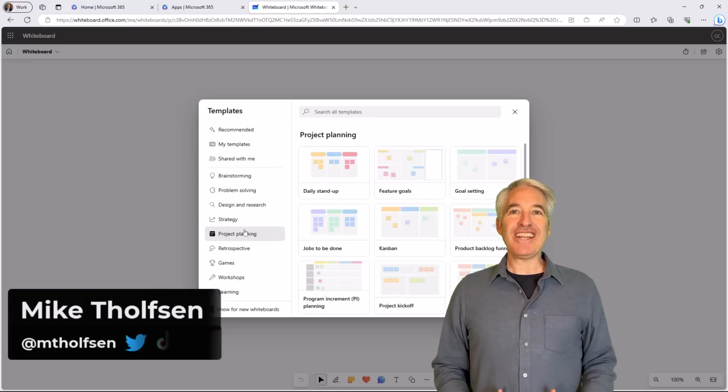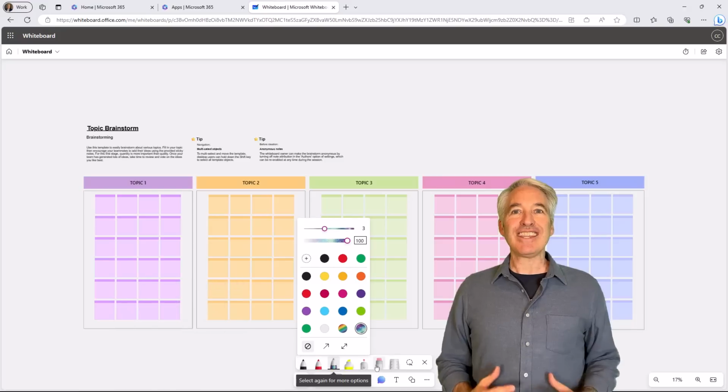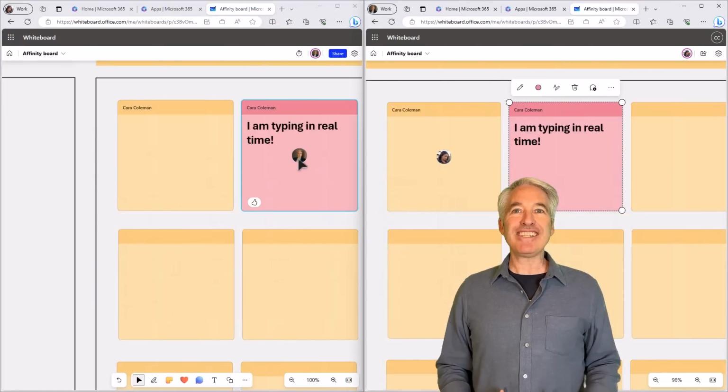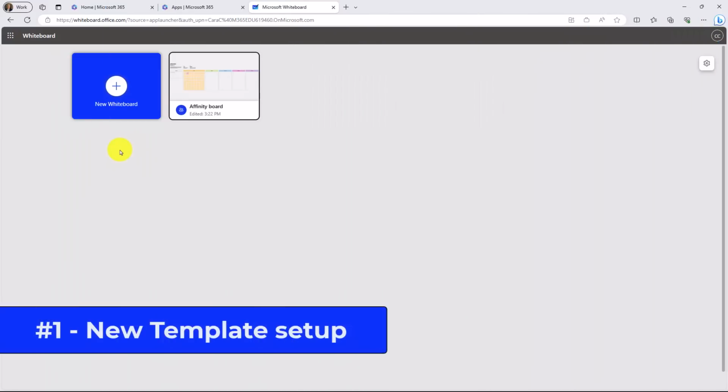I'll be showing 8 new features in Microsoft Whiteboard. This includes some major user interface improvements, live text real-time collab, commenting, and a whole lot more. So let's get started. The first new feature is an improved new whiteboard experience.